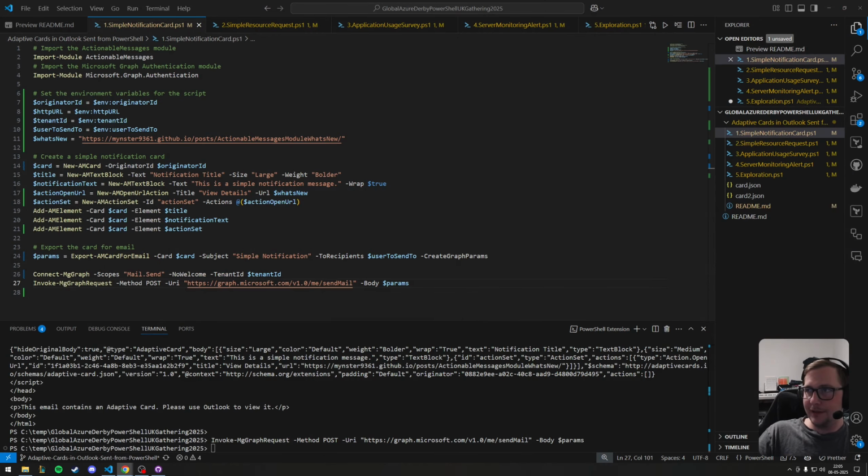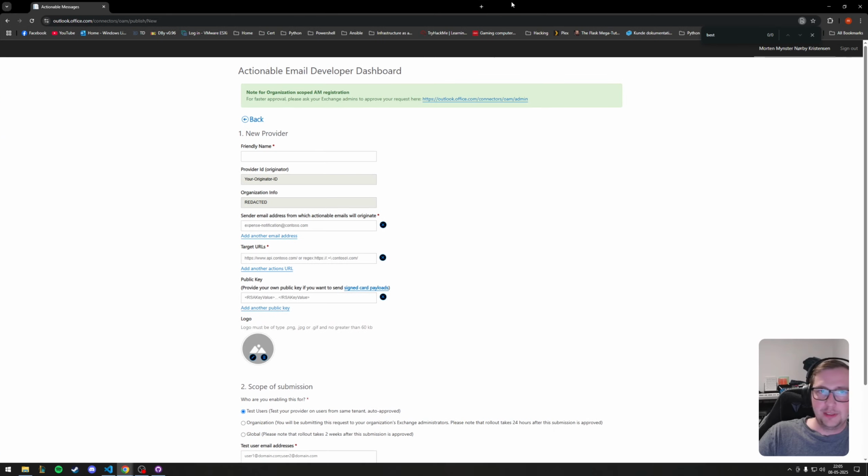Right, getting into actually being able to send the adaptive card, we'll need an originator ID. To create this, in some instances there is a bug on this URL, so you might have to open Outlook first and go into your email. Once that is done, you can go to outlook.office.com/connectors/OAM, and then you can click on create a new provider. I won't show that because it might reveal some information on my organization, which I don't want to.